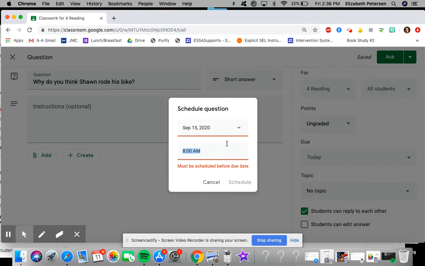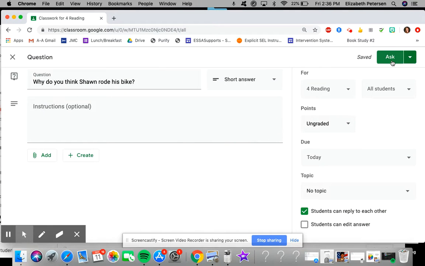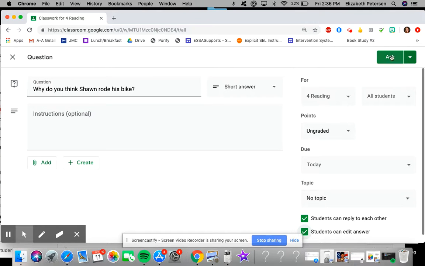Okay, and then you would just click that to schedule it and then click ask. Down here, you can have students reply to each other, which I have on right now, and then you can have them edit their answer. Let's say they realize they spelled something wrong. They want to go change it. If you don't click this, then they can't change it. So I like to have that on just in case. And then when you're ready, you can click ask or you can schedule it.